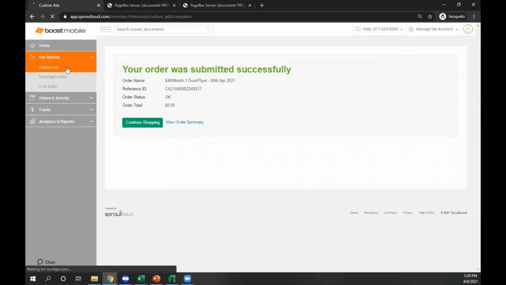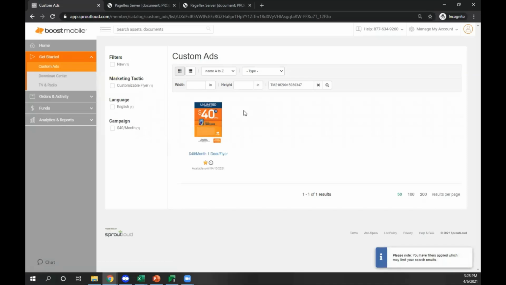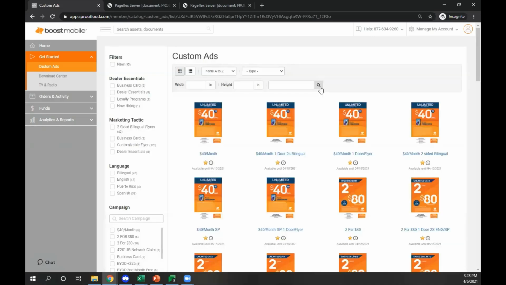Now we're almost done with custom ads. Just one more thing. We do have 2-sided bilingual flyers, one side English, one side Spanish. So again, by going to custom ads, the filters that I've already selected are enabled, but I can always clear my filters and have everything appear back on my screen.